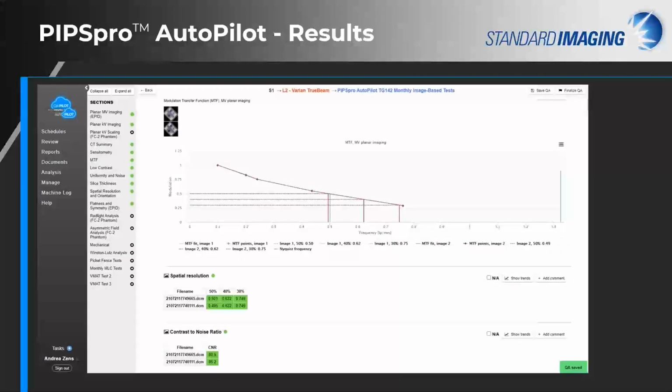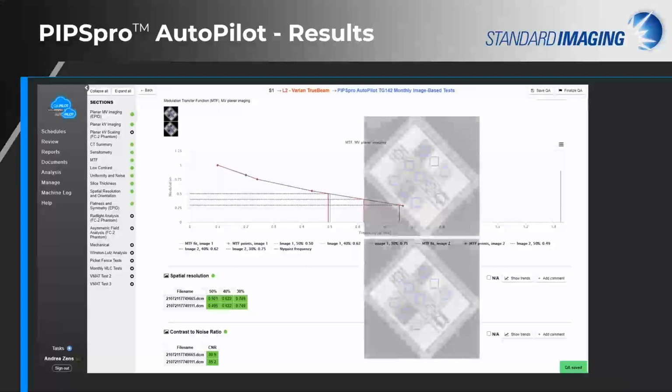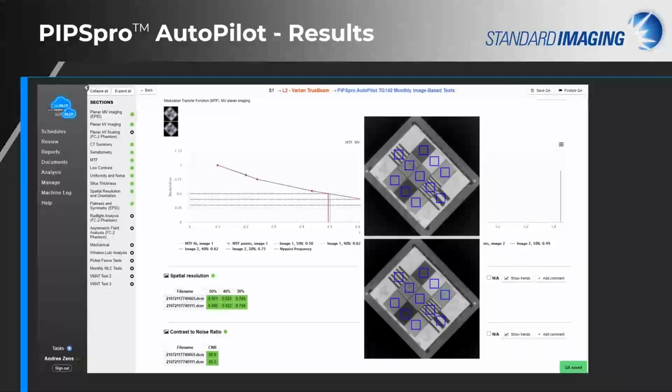Once your QA schedule is set and the equipment hub is configured to listen to the image folders you've chosen, the images are automatically brought into QA Pilot with PIPS Pro Autopilot for analysis within the assigned schedule. The images, test results, and trended data are automatically added to your database in the cloud.